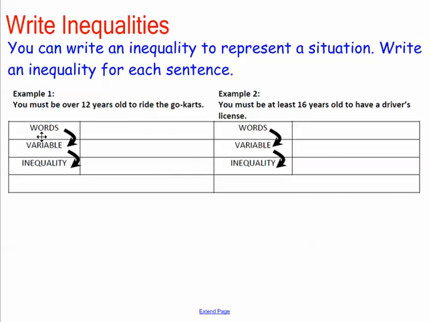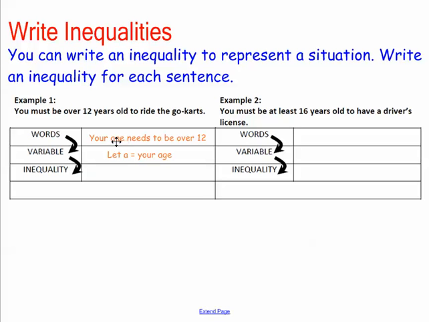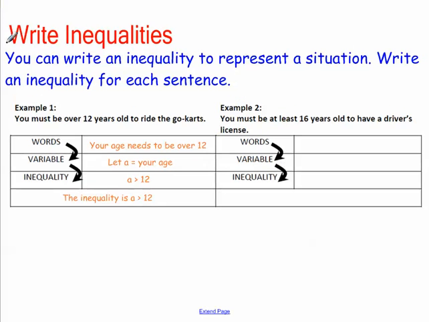So first of all, in words, what exactly does that mean? It means that your age needs to be over 12. So go ahead and write that. You can just write your age needs to be over 12. And for a variable, let's just pick A because we're talking about age here. So A equals your age. So A equals age. Then my inequality is just going to be A, your age has to be greater than 12. Okay? So I think sometimes you think it's more difficult than it actually is. You just need to take it piece by piece. All right, let's move to the next one.